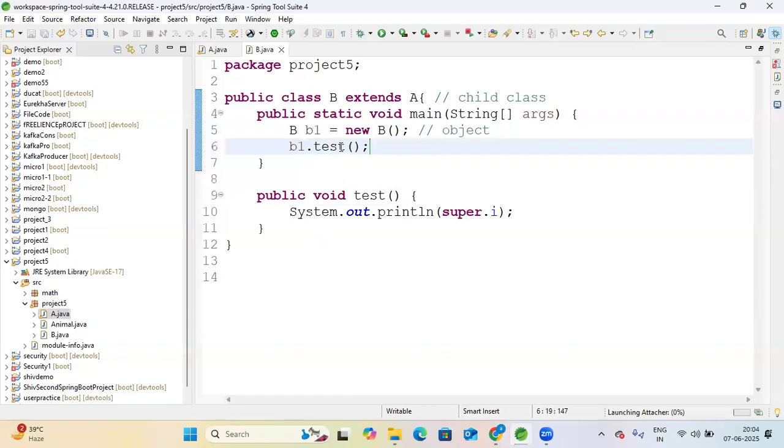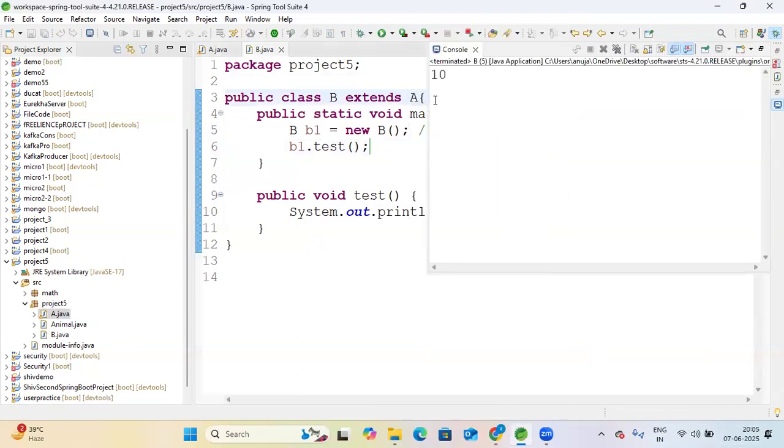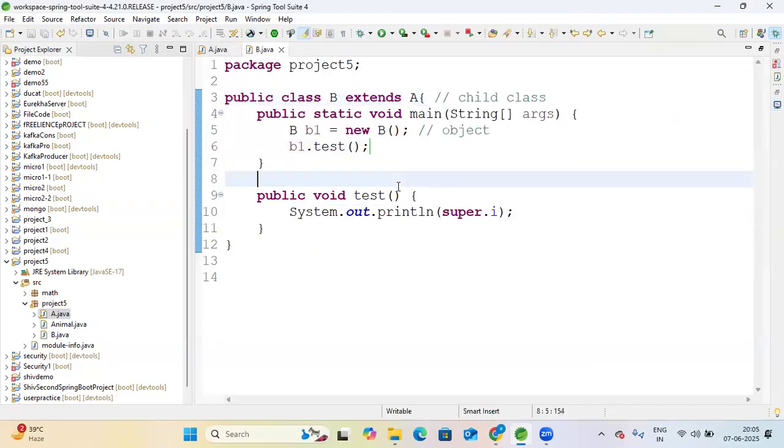Control plus save, run. Okay, it is downloading something. Just wait a few seconds and it will run and show the output. Okay, now we are getting the output with the help of the super keyword, super.i. Understand? Clear?